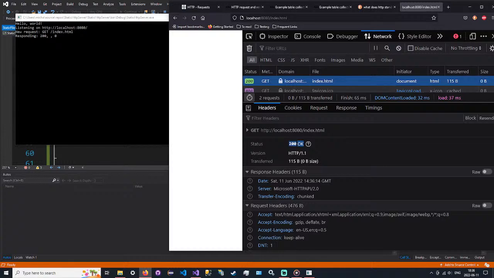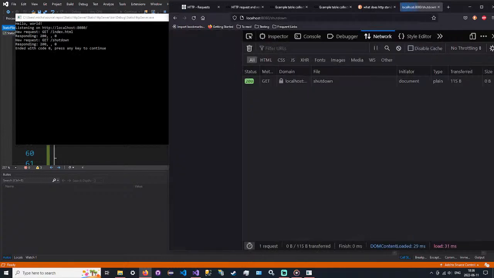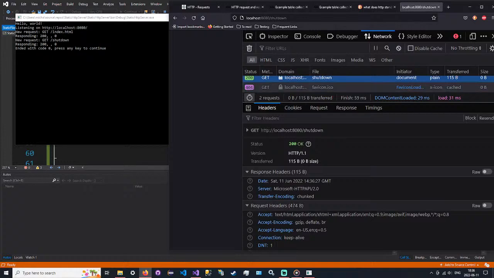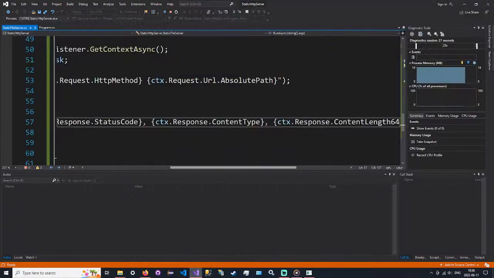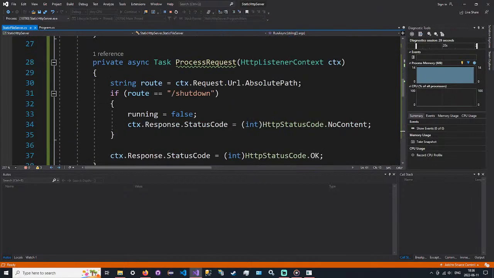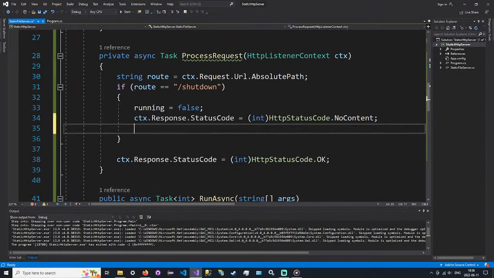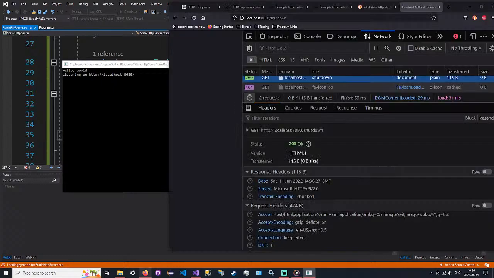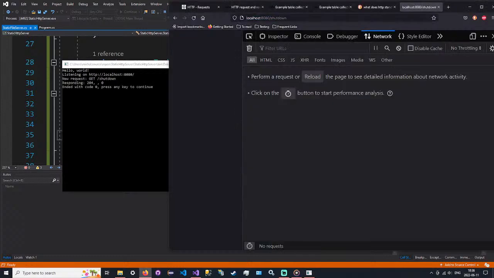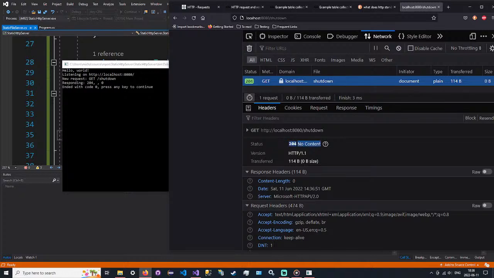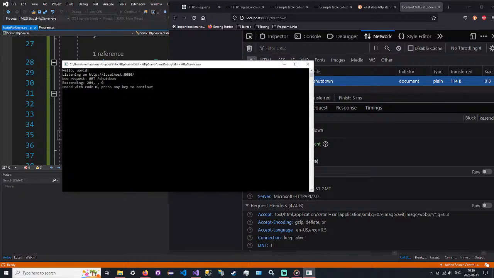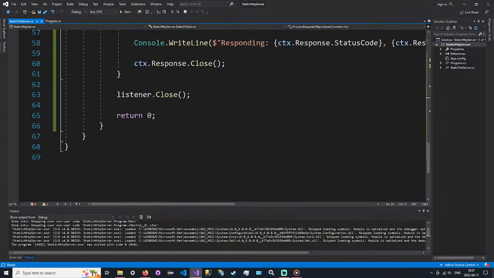But let's also go to shutdown and just see what happens. So shutdown, and good. We send it. I don't know why it's sending a 200 here. Oh, because we don't return. That's why. So make sure to return if we get shut down. Yeah, so 204, no content. But then we see that, all right, it's ended with code 0. Press any key to shut down. Cool.